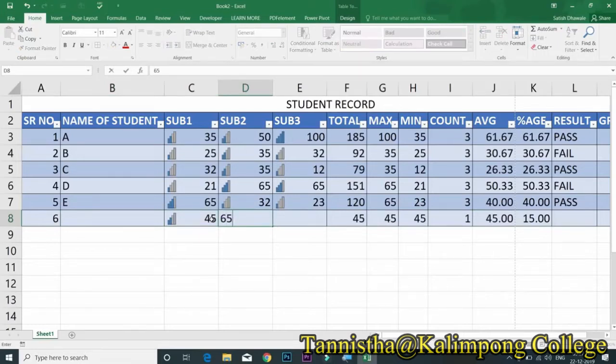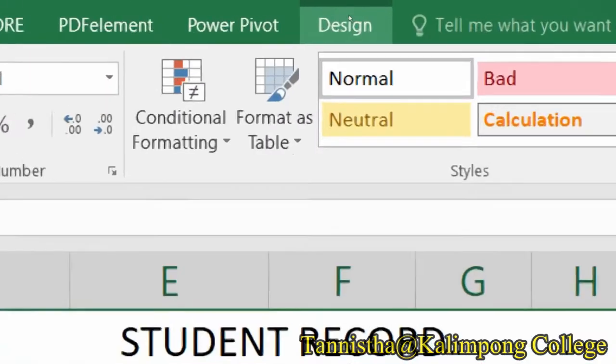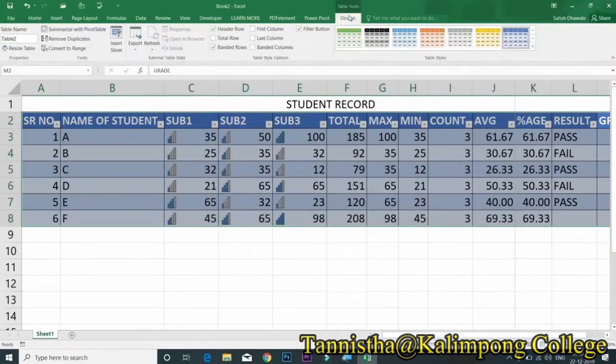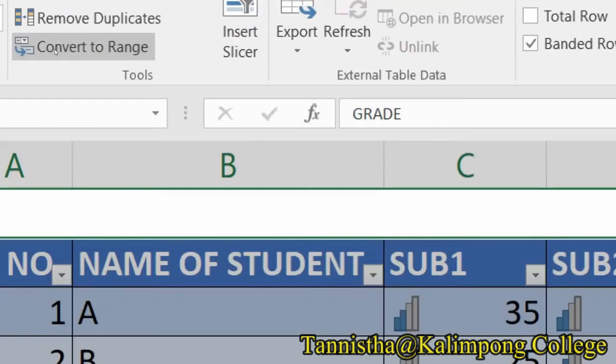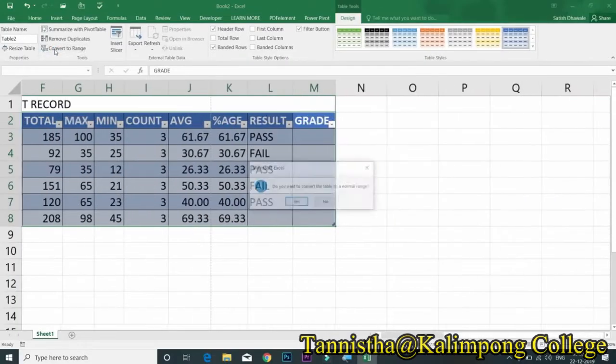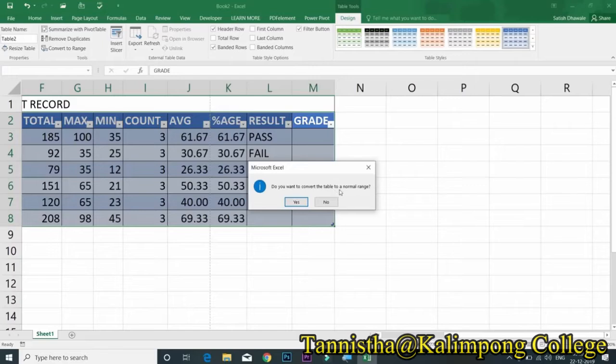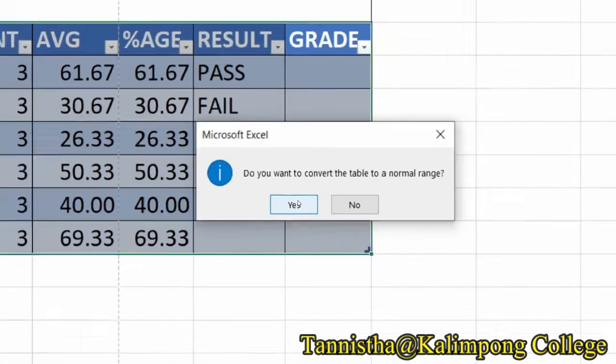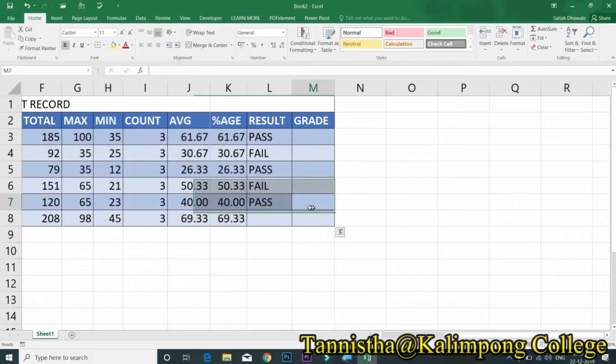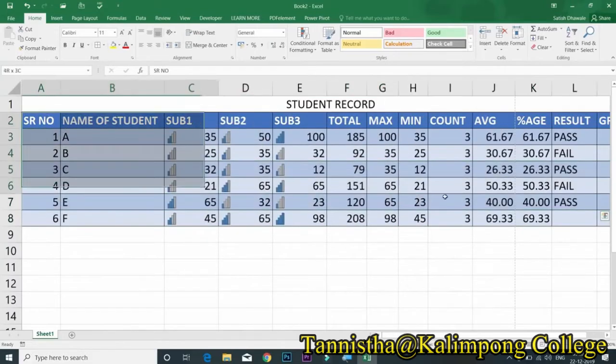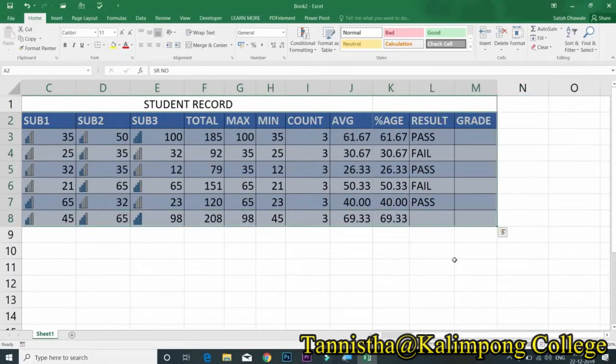Now the question is that you want to remove the formatting of the table. For that, go to Design tab. Click on Convert to Range option. The dialog box is asking, do you want to convert the table to a normal range? Click on OK. Here the filter would get removed, but formatting would remain same.